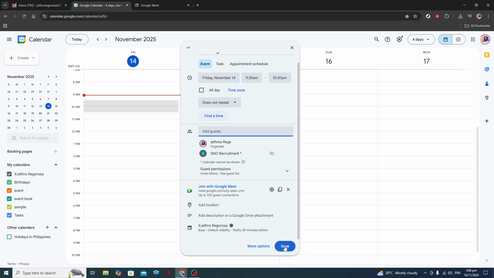With these steps, you can ensure a smooth and efficient way to manage your online meetings and keep everyone on the same page.